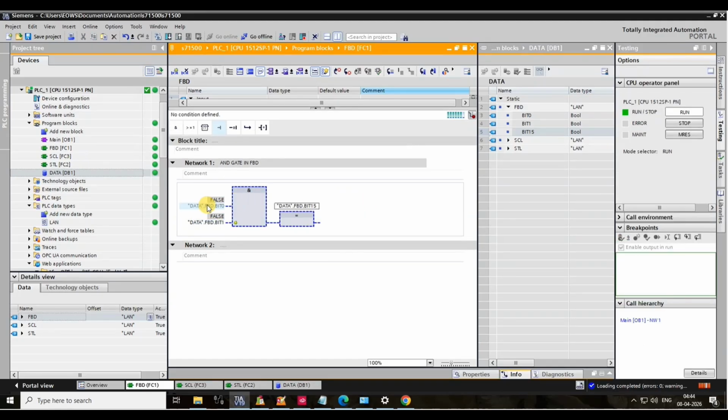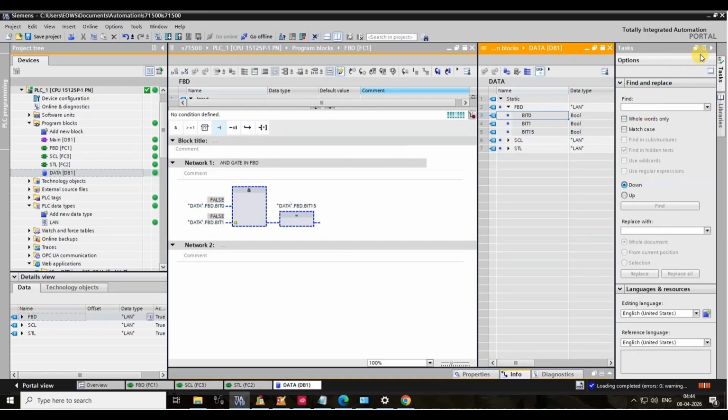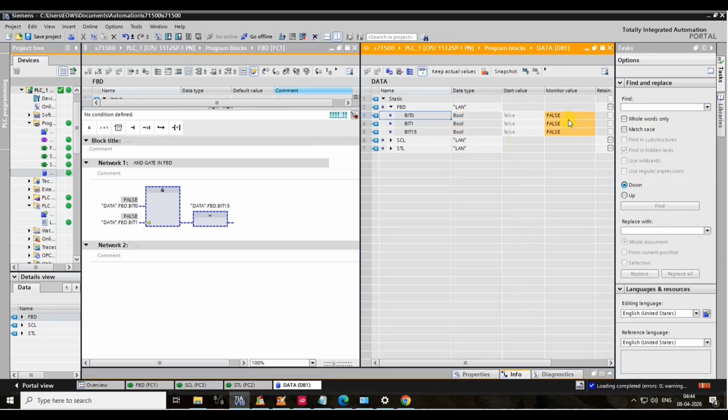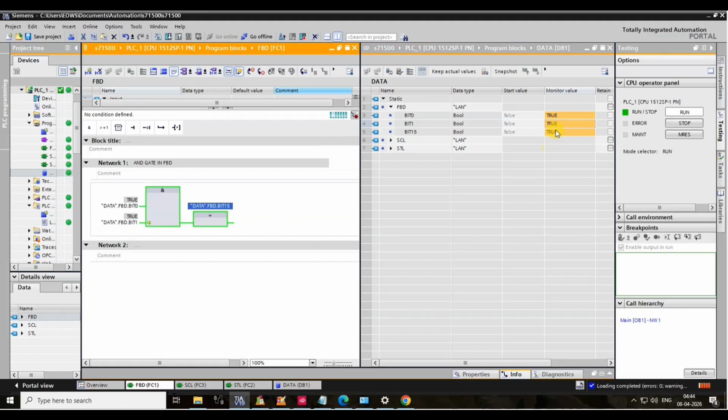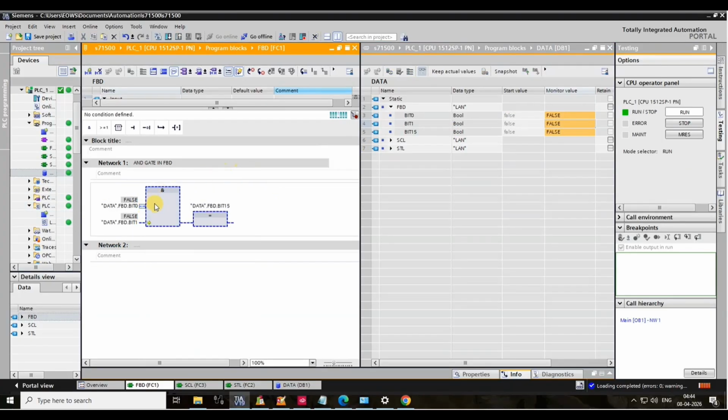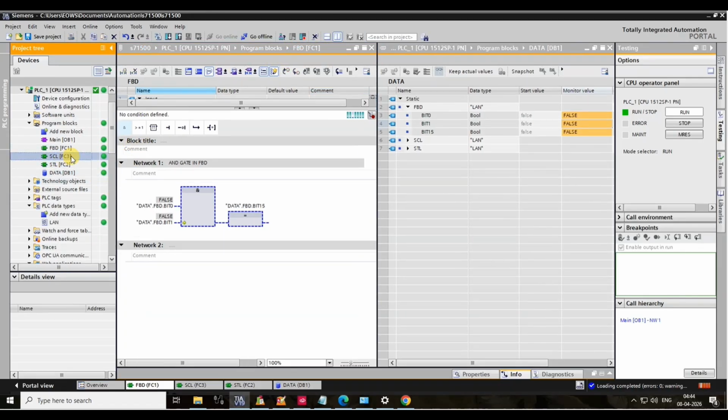Now let's test. Turn on bit 1, bit 0. Look, one bit is high. When the second bit is high, then the output is true. When any input is 0, then the output will be 0. Both inputs are required to be high, then the output will be high. Otherwise, the output will be 0 in AND gates.